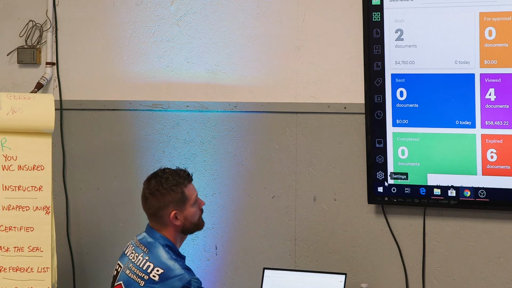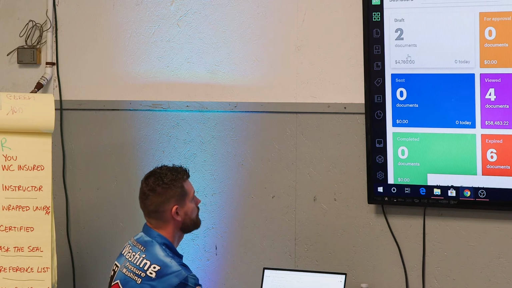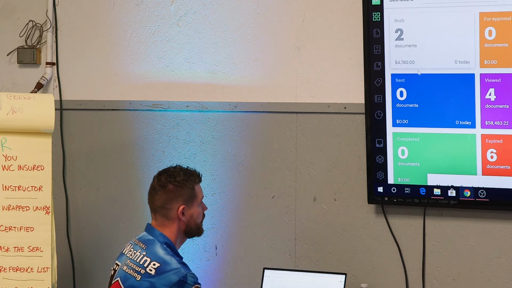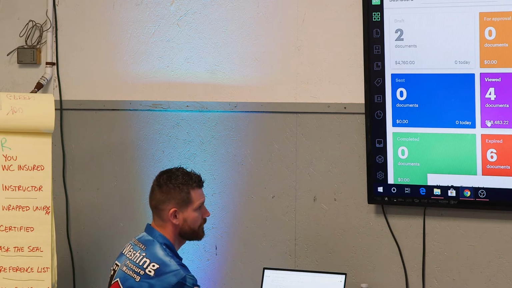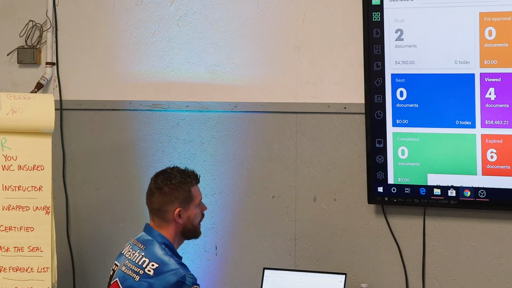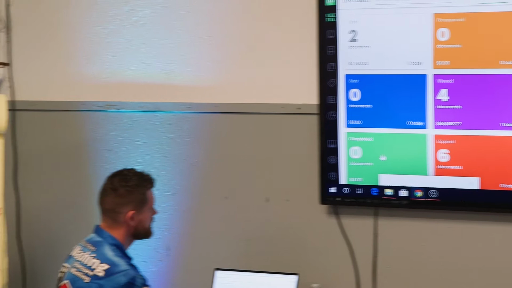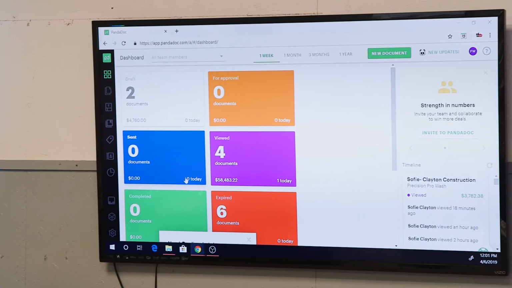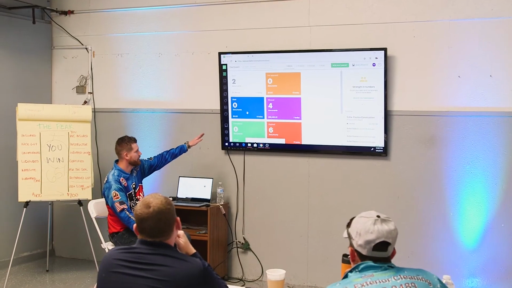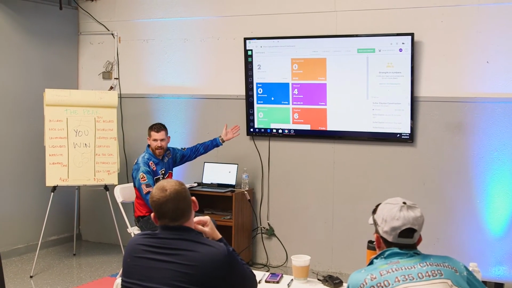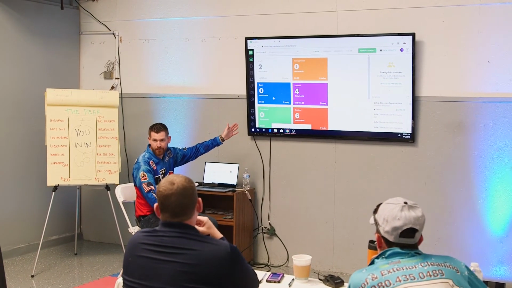So on here, we'll open this up pretty much with PandaDoc. Over here, you can see you have 2 document drafts. You can see down here that I have viewed 4 documents for $58,000, completed projects in here, and then sent. This was a lot bigger last month because we're at the beginning of this month. We actually had, I don't know what it was, $800,000 in proposals last month that we put out.